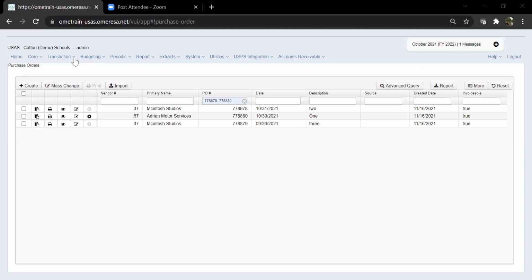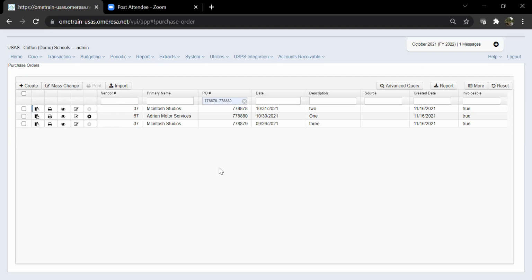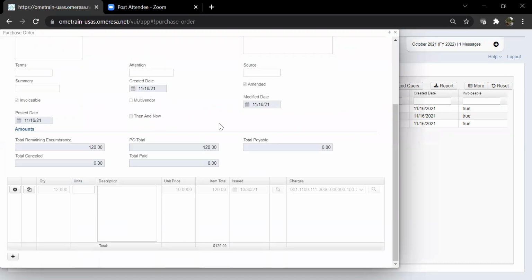Once you're signed into the application, go to the transaction menu and choose purchase order. Then filter and find the purchase order in question. Click on the eyeball or view button, then click amend. Scroll down to the line items, and then click on the X on the left side. This is to cancel the item on a specific date.